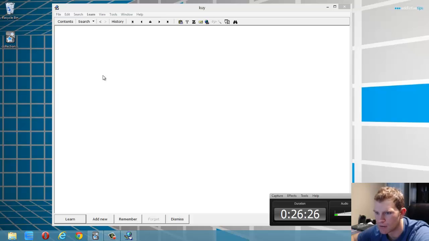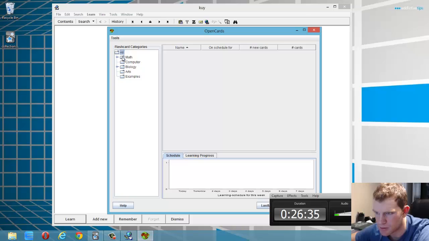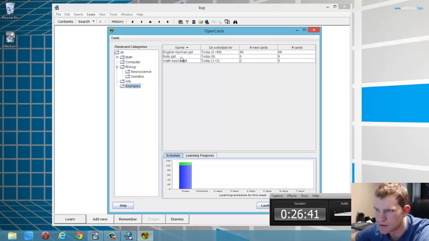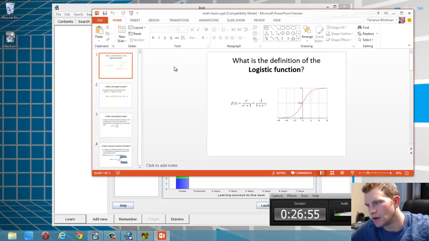So I also have another one, and it's called Open Cards. This is very interesting. I have yet to work with it too much, but basically what this does is it applies spaced repetition to PowerPoints. And if you just want to memorize everything on a PowerPoint, which sometimes I do, depending on how a teacher presents information, that might be an easy way to go.